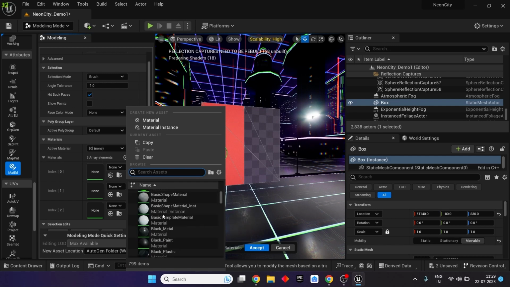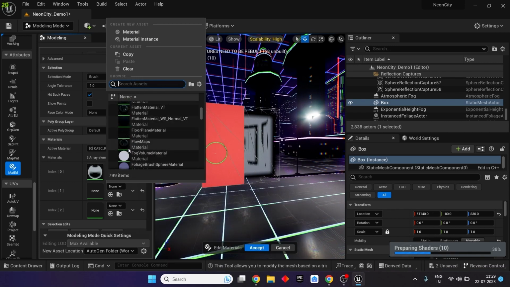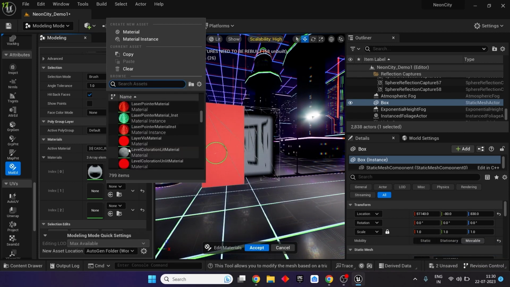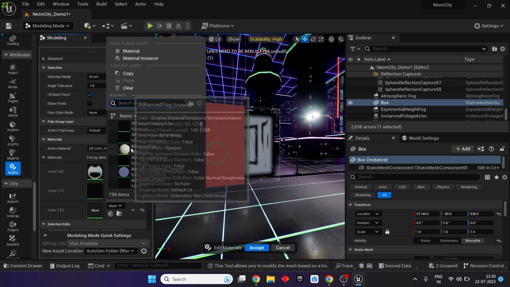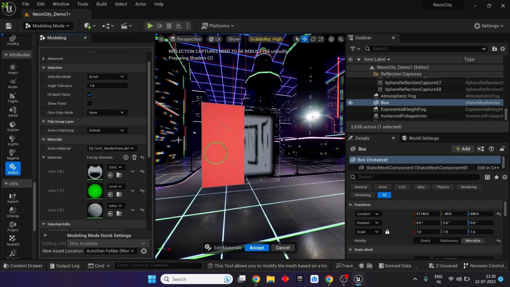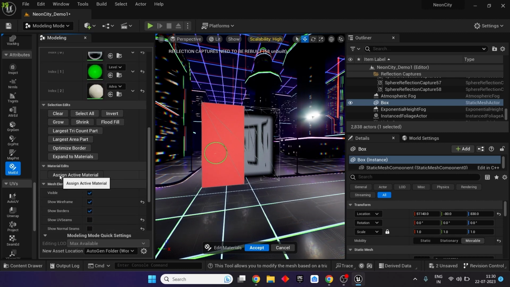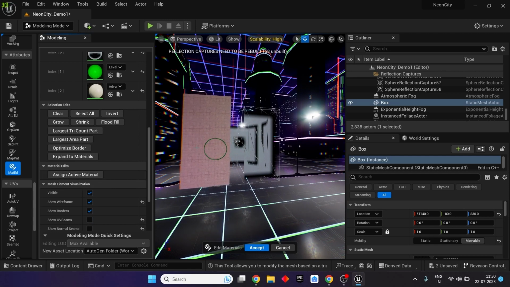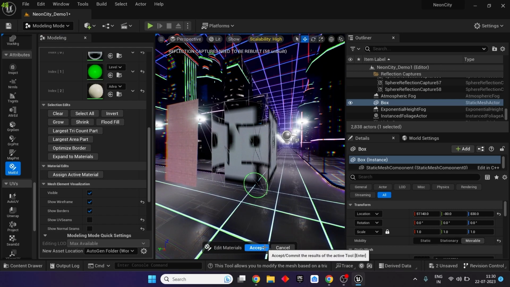And then from here you can get any material from your project. Okay, I'll get any of these, right? The materials are a little different in this project, but yes, you can have different materials. After that you can select these, and you have to select active material. Suppose this active material I want to select, and then after this I'll just click on assign active material. As you can see, this is the active material for this face. Okay, you just have to click accept.